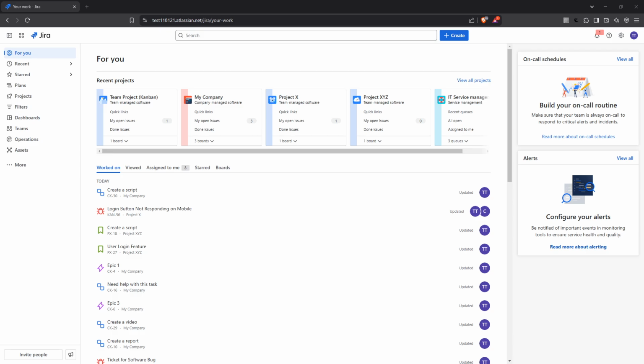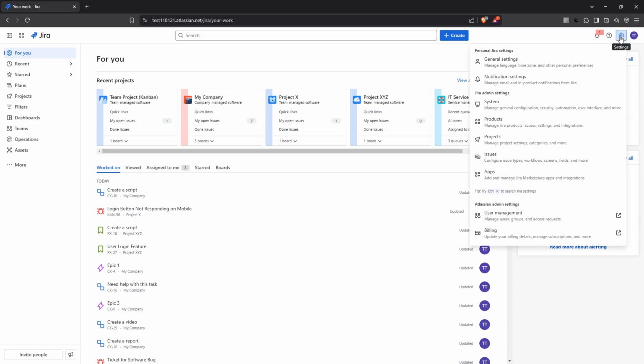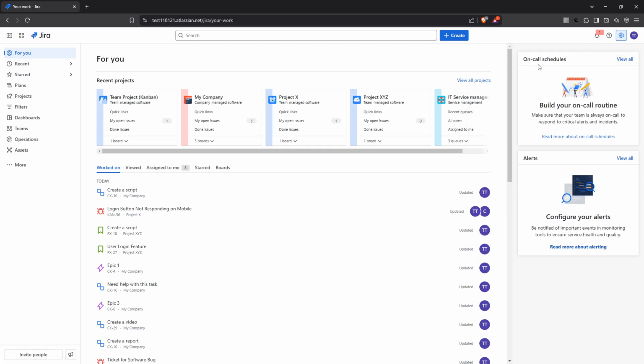First, locate the gear icon in the top right corner of your Jira interface. This icon serves as the gateway to your settings, and it might resemble a cogwheel, symbolizing all things customizable and adjustable within Jira. Clicking on this icon will open a drop-down menu presenting you with multiple options, but for now, turn your attention to the General Settings option.